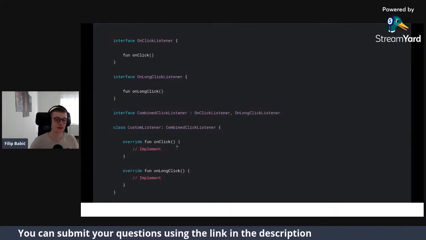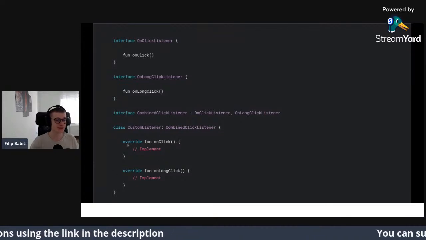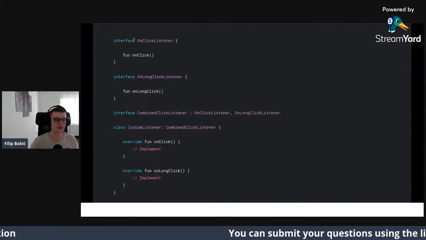So basically here within onClick, you just say, okay, within this interface, I have a function called onClick, and it's an override of these two functions here.